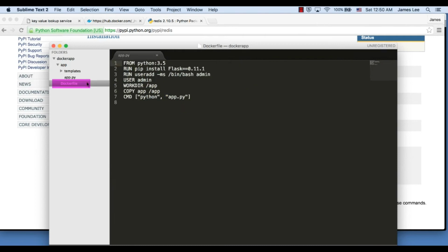Let's continue to update the Dockerfile. Because we're using the Redis client in our Python code, we need to ask Docker to install the Redis client package for us. Just type Redis and install the latest version, which is 2.10.5. Now, we're done with the code modification.